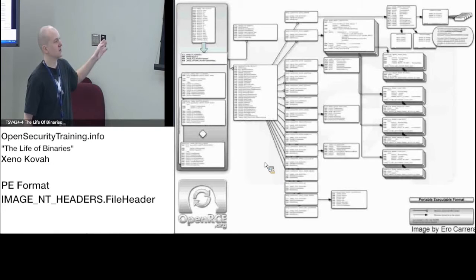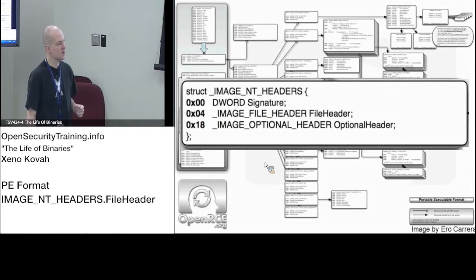Moving right along, from there, we get to the image NT headers. This is a structure where there's actually two structures embedded in it. There's a signature, which will have, again, a well-known value. It'll have PE in there, basically. And then there's a file header, which we'll talk about next, which is embedded in the structure.